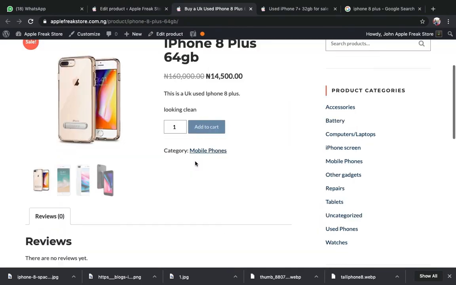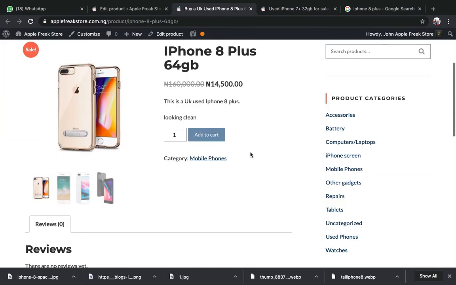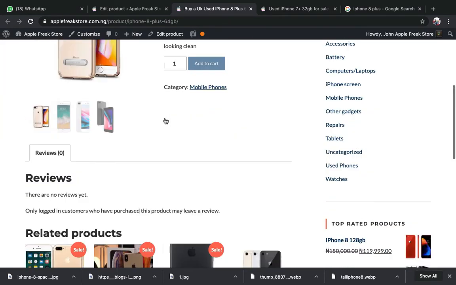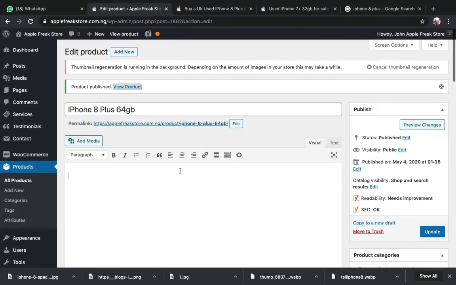For test purposes, or to be more familiar and better able to post a product, you can keep repeating the same steps I did to better understand it or get familiar with it. But I just want to post one more product, and I'll move on to another thing. So now another product I want us to post is this iPhone 8 64 gig UK used.